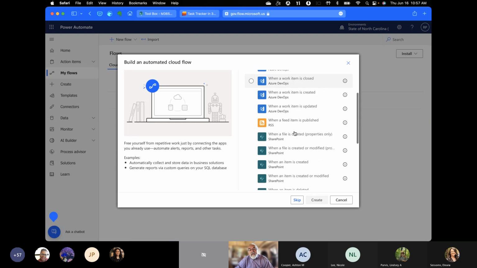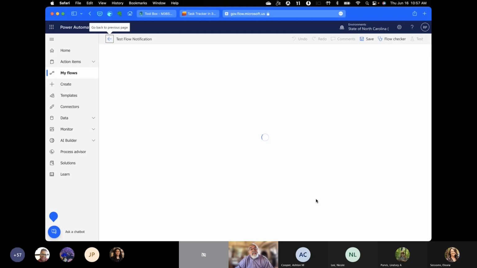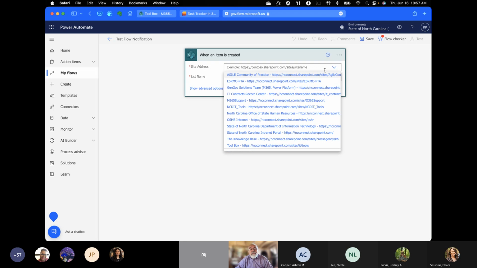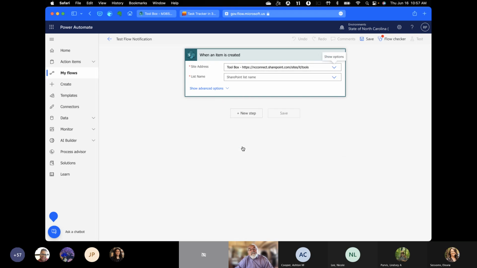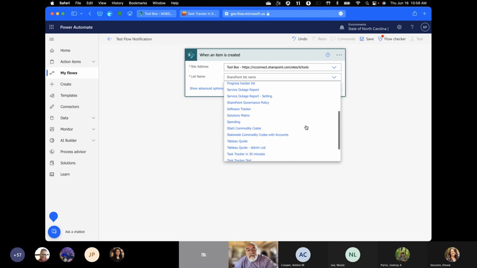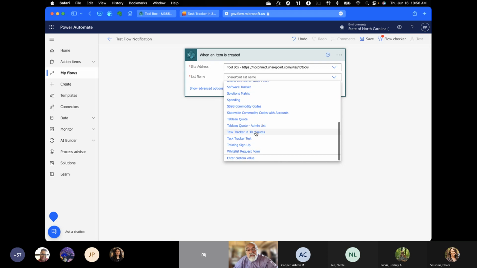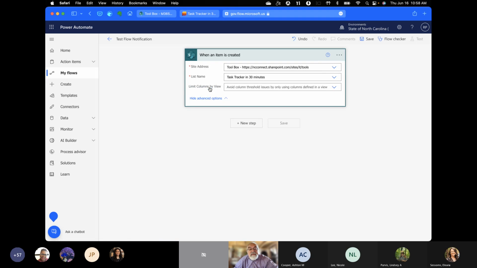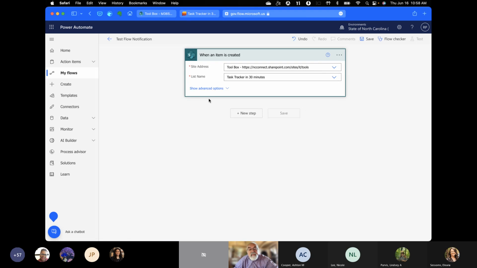item, and let's find the SharePoint file. When an item is created, that's when I want to notify somebody. And let's go to site address. Remember, I put that in toolbox, I mean. Let's see if we can find it. There we go. Test tracker in 30 minutes. Advanced options just allows you to use different views.